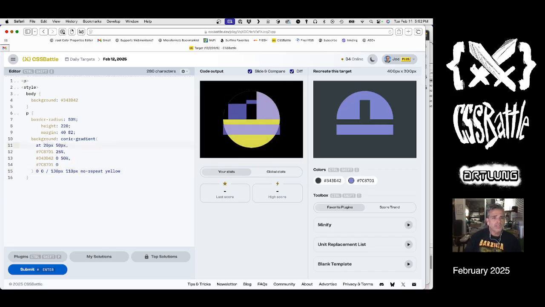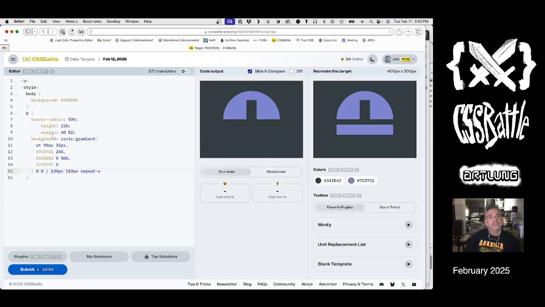No, that is wrong axis. There's 90 and 40, 30, 35. Okay, and then we repeat on the x-axis, and that covers the top part of this. We can also not use this number, and we can use transparent.